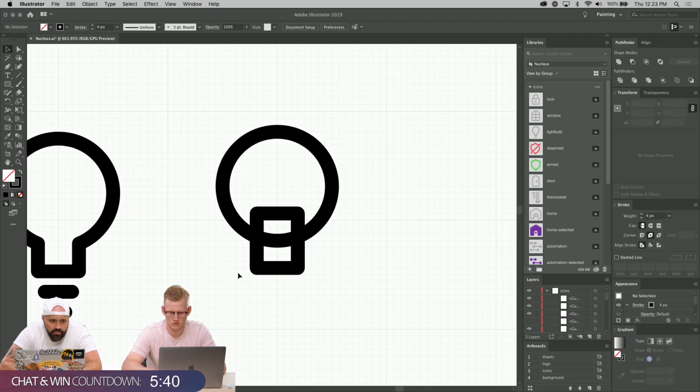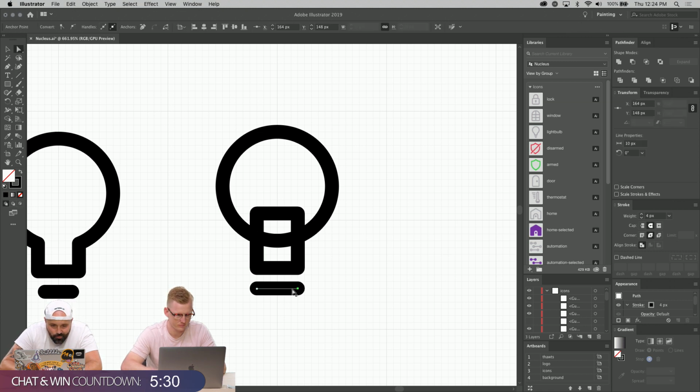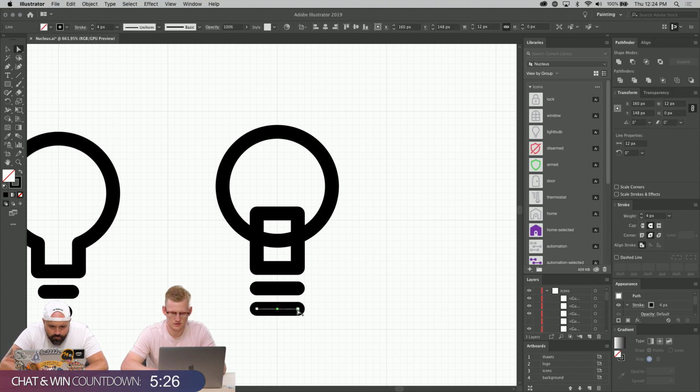All right, and then I'm just gonna take some strokes here. I'm gonna put them in there. I'm gonna turn on the rounded butt cap, because everyone likes a good rounded butt cap, right? That's right. Get that round butt cap. All right, and then I'm just gonna make this one a little bit bigger.